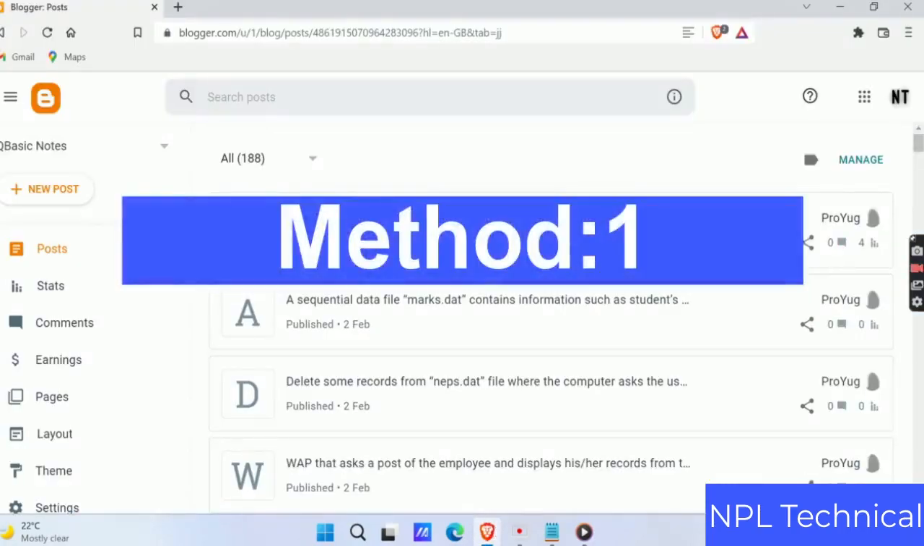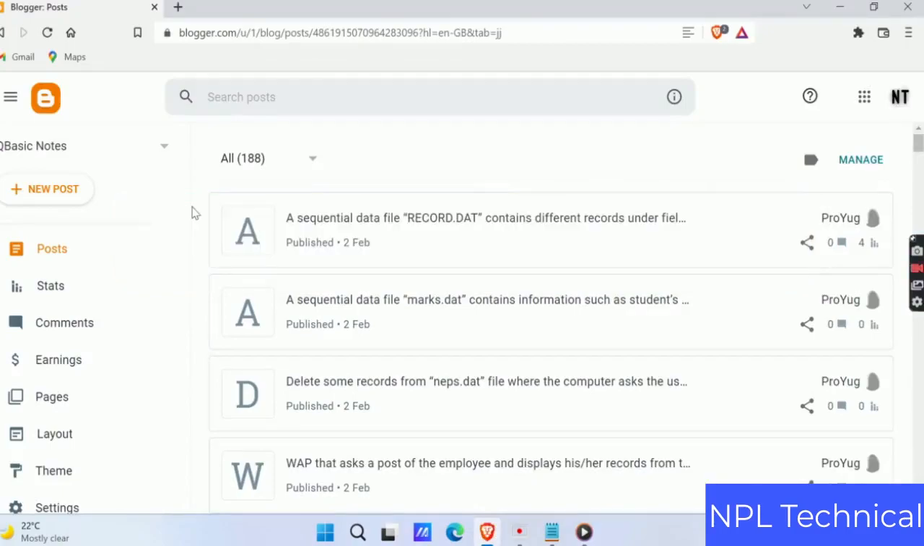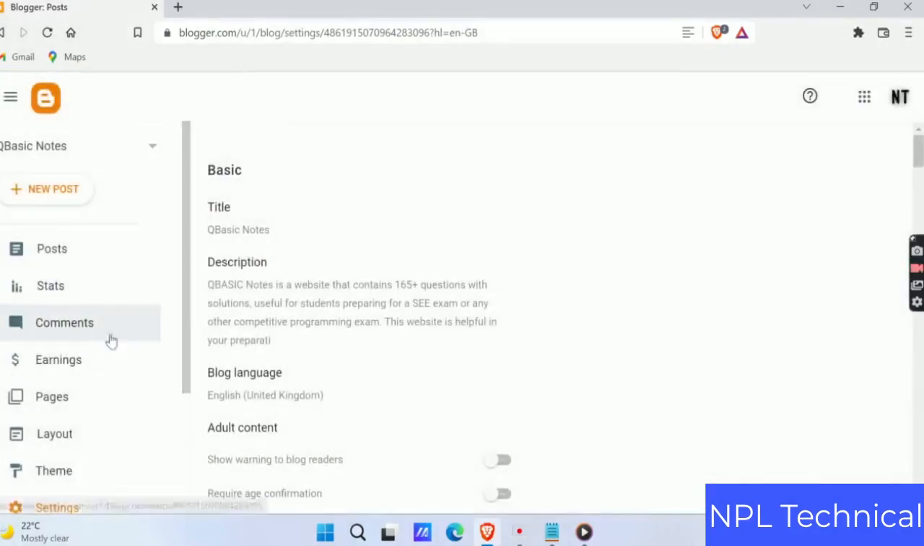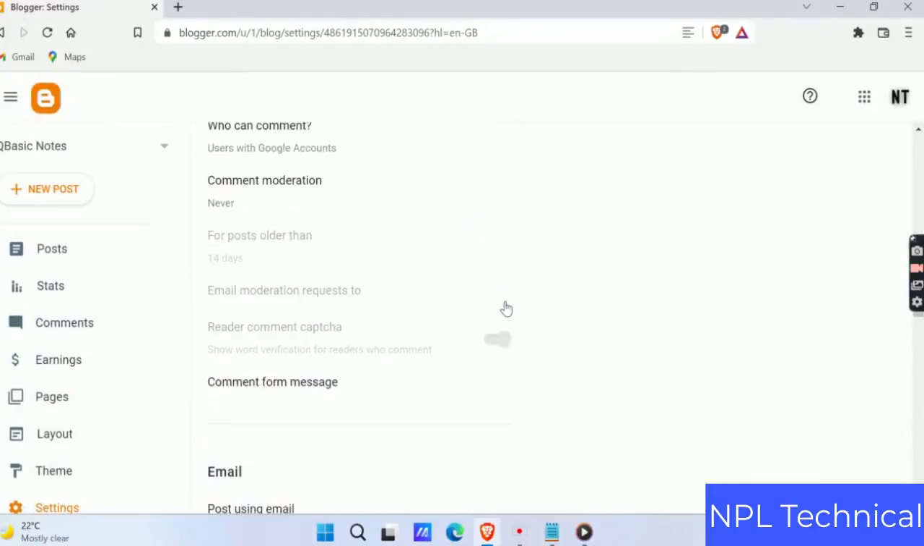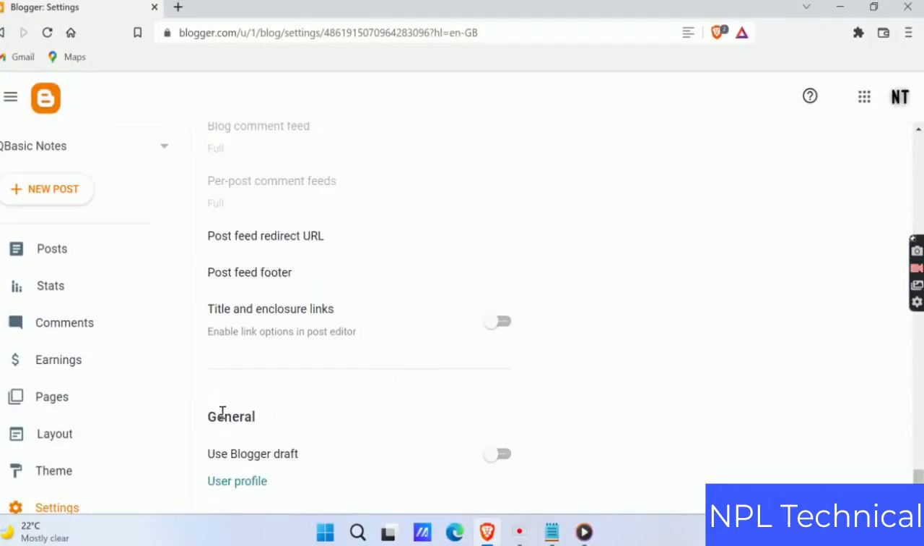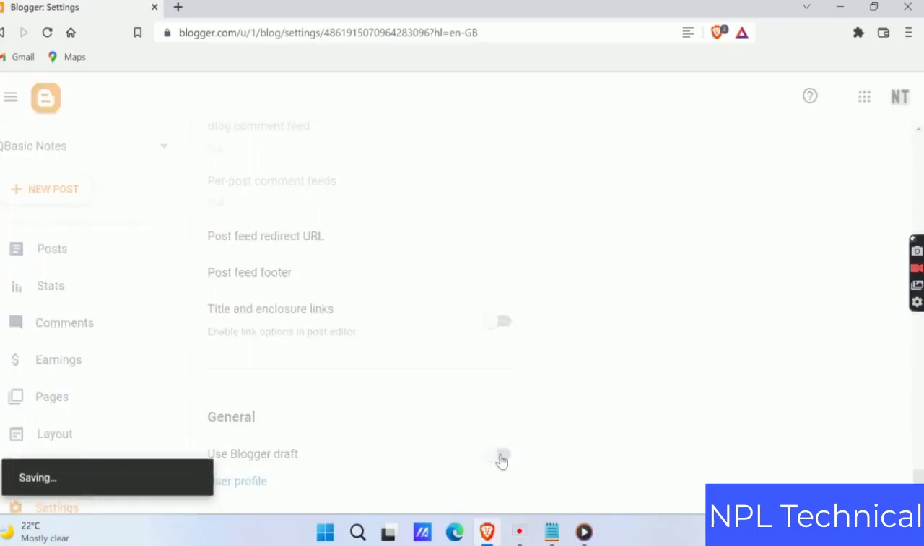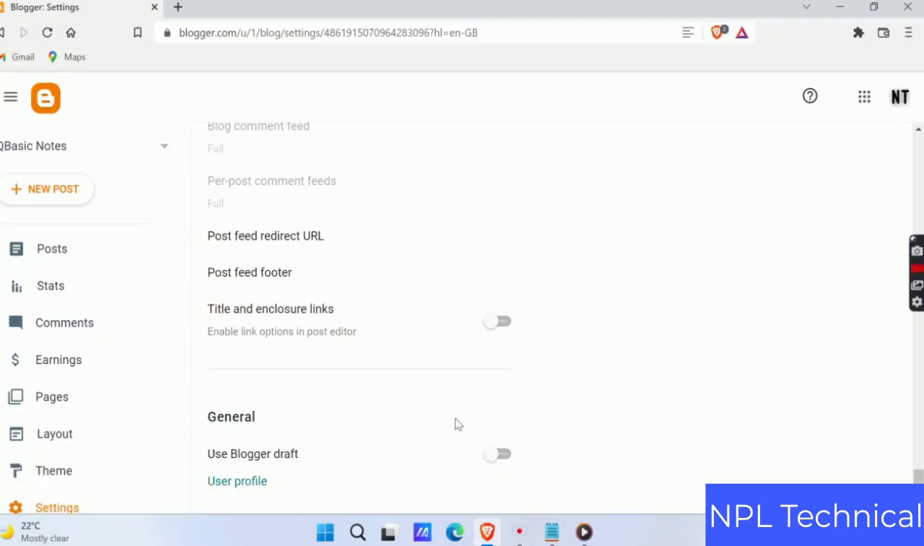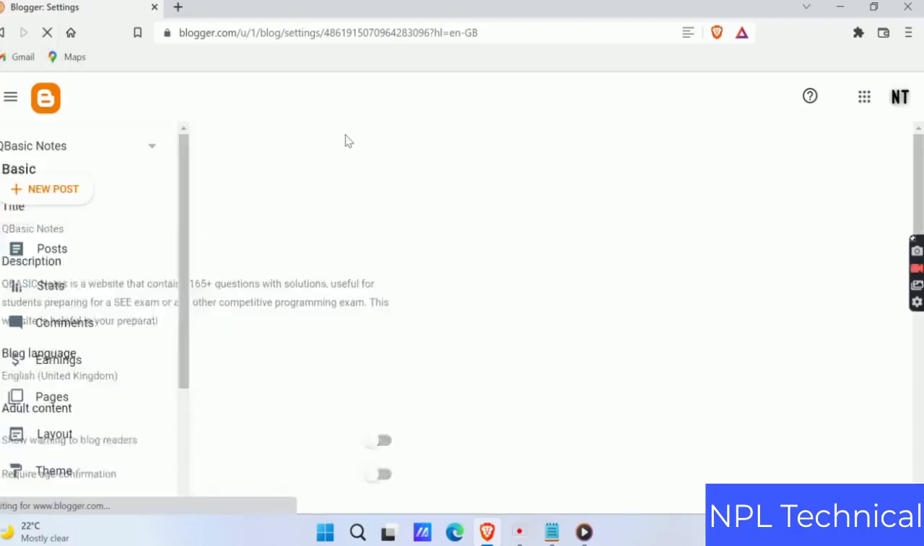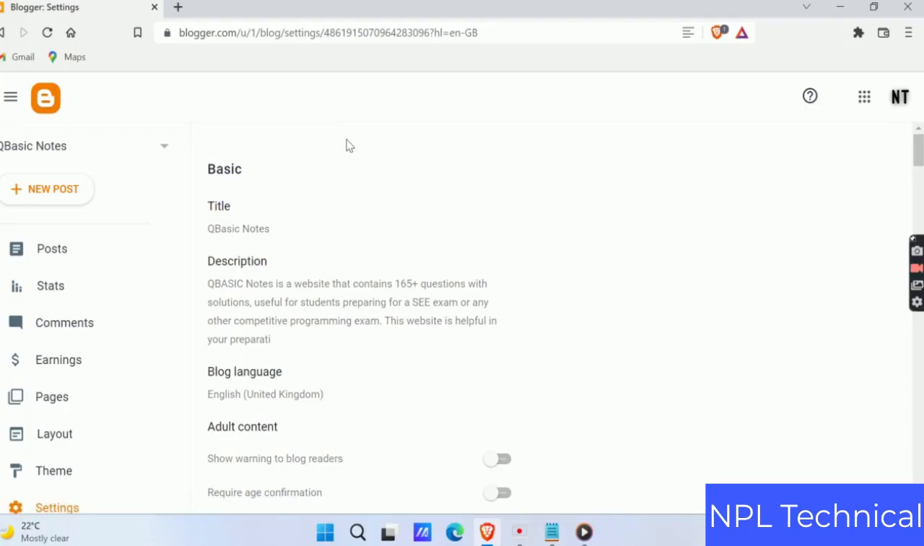The first and foremost thing you need to do is go to the Blogger dashboard. Click on the Settings tab. After that, scroll down and find the Journal section. Once you find the Journal section, disable the option Use Blogger tab immediately. After that, refresh your page. I hope this method solves your issue. If not, then try method 2.